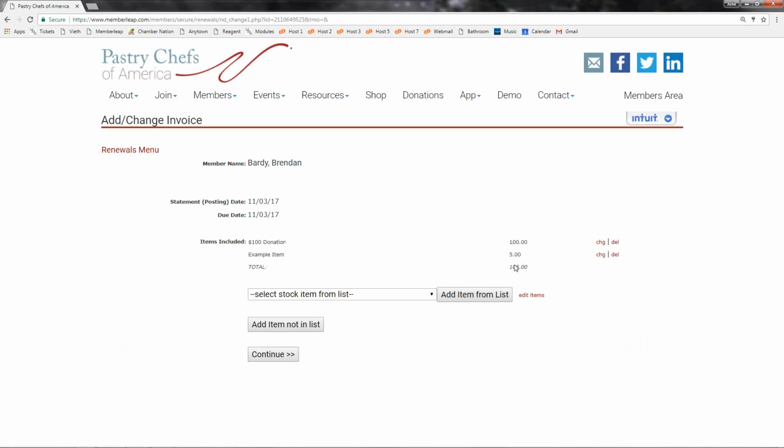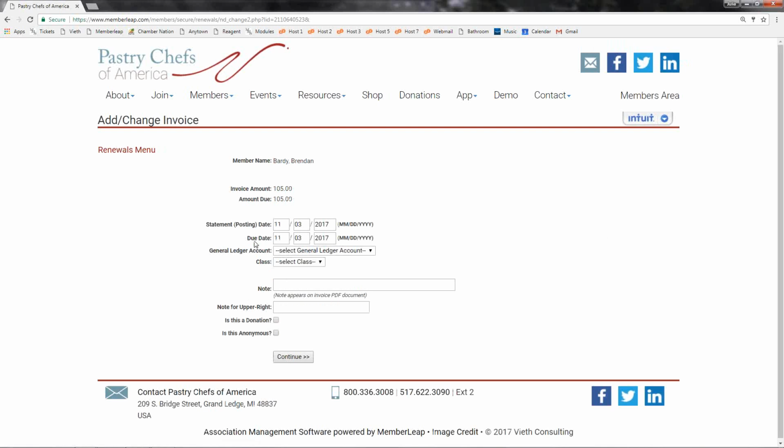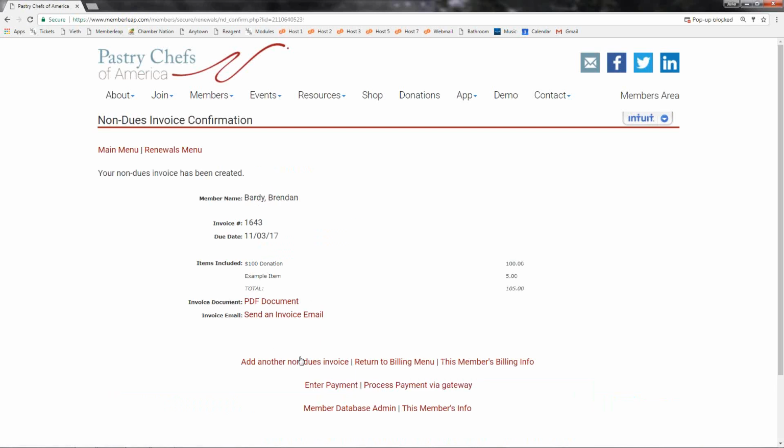It's added to your total here, and then once you have everything added you would like, you can go ahead and continue. You're going to be able to set a posting date, a due date, add any notes to the invoice if you would like. Again, that upper right note. And then if it is a donation or should be marked as anonymous, those are options that you'll have. If not, you can continue. And we can see that our non-dues invoice has been created.